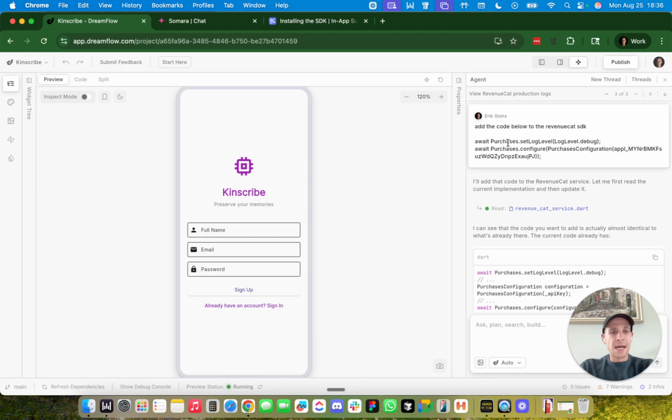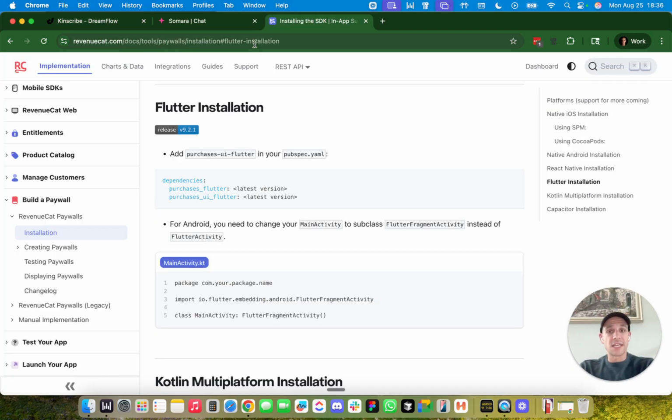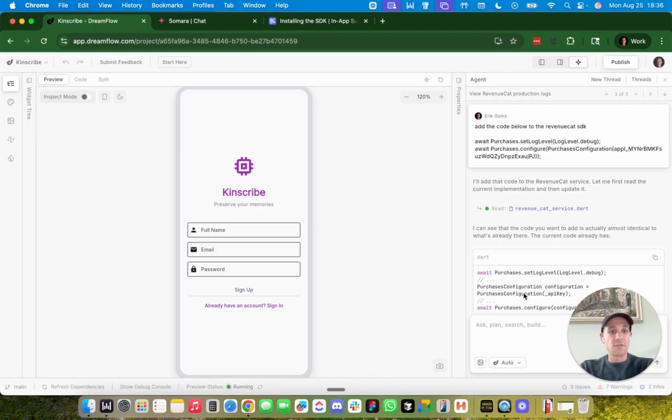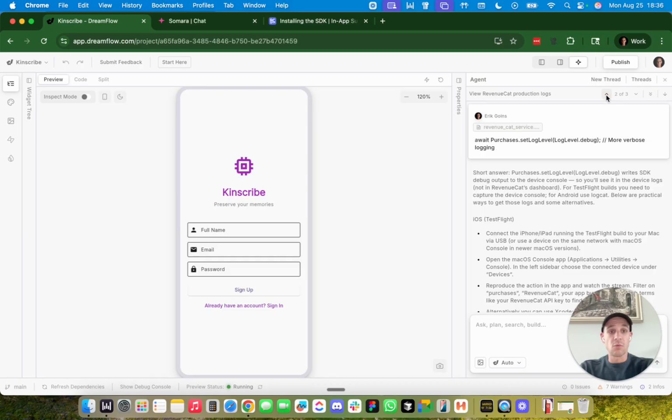So to recap, if you want to add RevenueCat, first thing is you'll need to make sure you set up RevenueCat and the App Store separately on their own. Okay. Obviously, DreamFlow is not going to do any of that for you. So follow the RevenueCat guides, do it really closely. Secondly, you can share the links here from RevenueCat directly in DreamFlow, and then you just tell DreamFlow what you want.